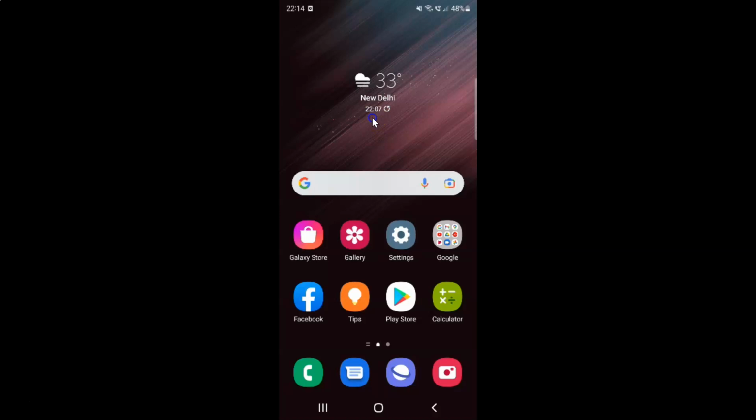Hi guys, in this video I will show you how to move the address bar to the bottom of the screen in Samsung Internet Browser on Android. So this is my Android device, so let us start.